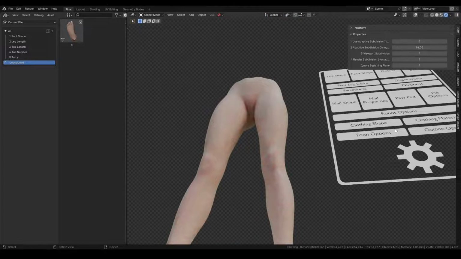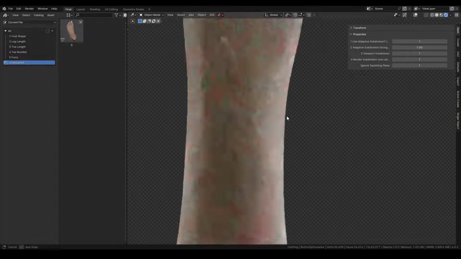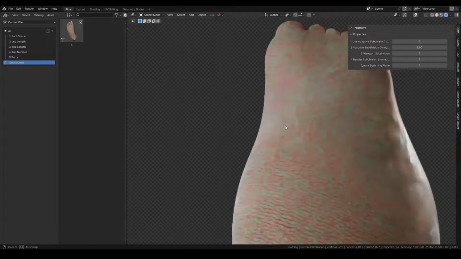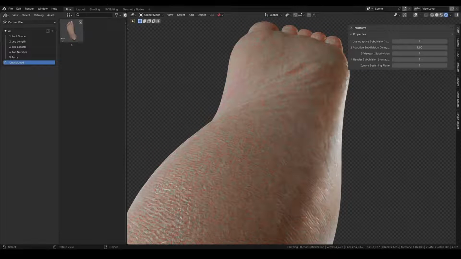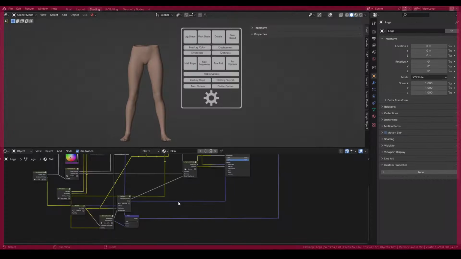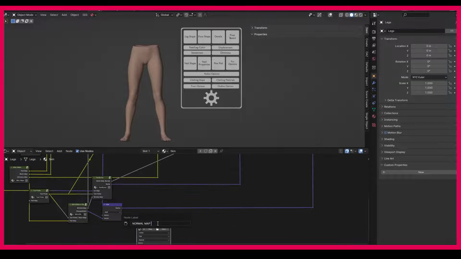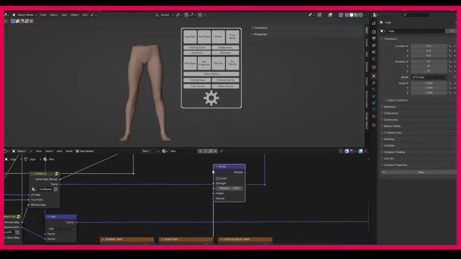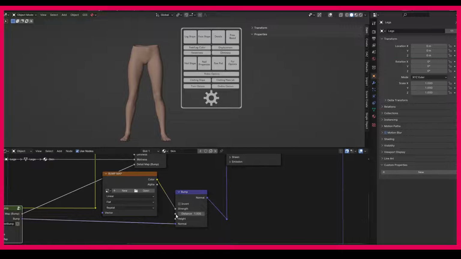If you enable displacement and you want more fine detail, you can decrease the dicing scale, though be careful not to run out of memory. If you want to use your own bump and normal map, you can add it by connecting it here or with a fancy vector math node.